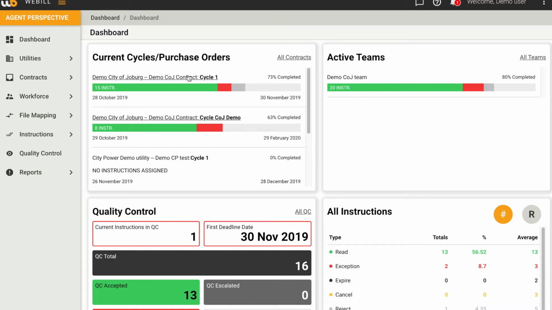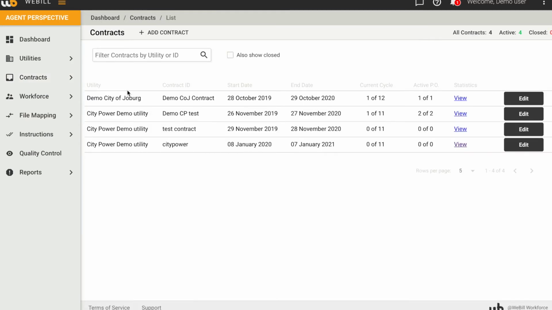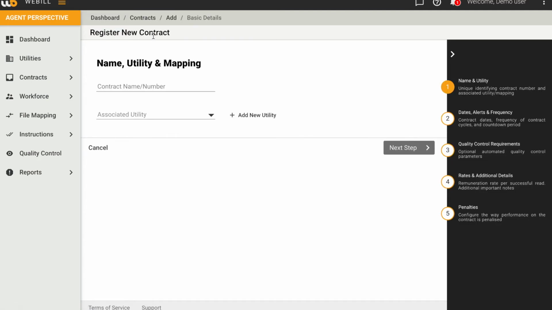In this video, I'm going to show you how to register a new contract. First of all, you are going to navigate to the Contracts tab on the left-hand menu of the screen and click on Contracts. Here you will be directed to the Contract List view. If this is the first time you are on this page, there will be no contracts in this view. To add a contract, click on Add Contract on the top of the page.